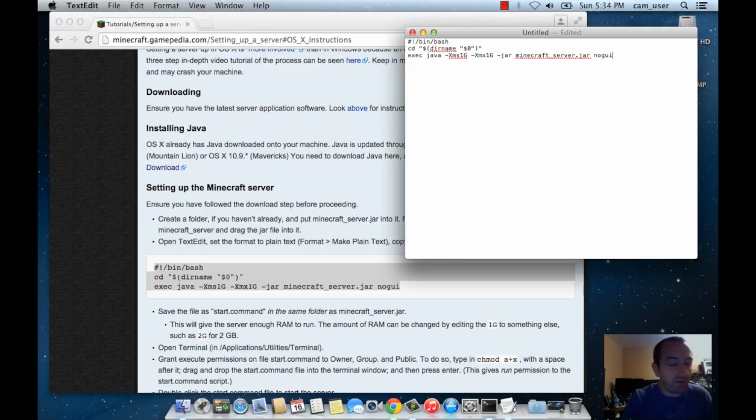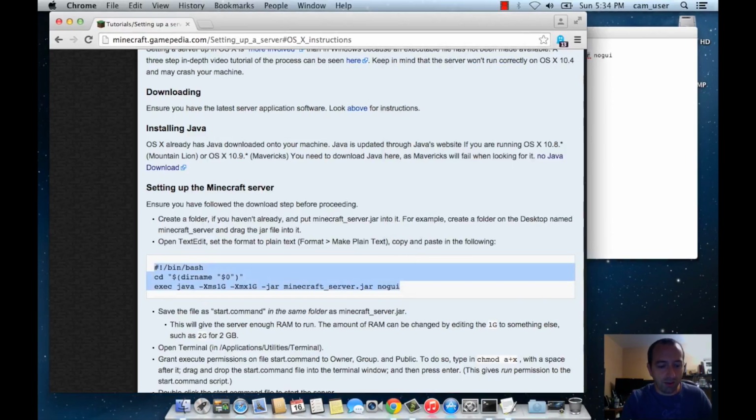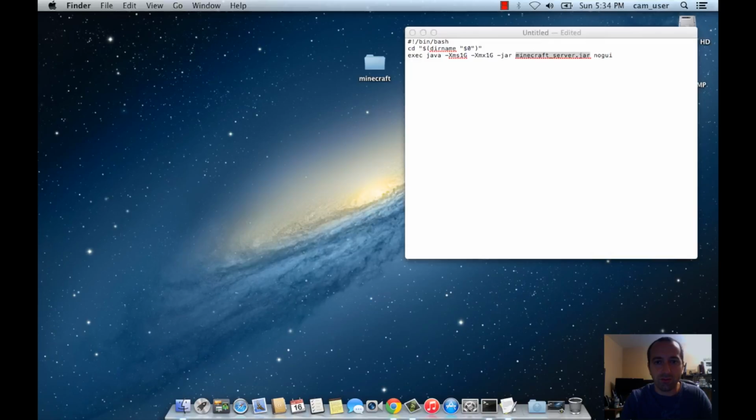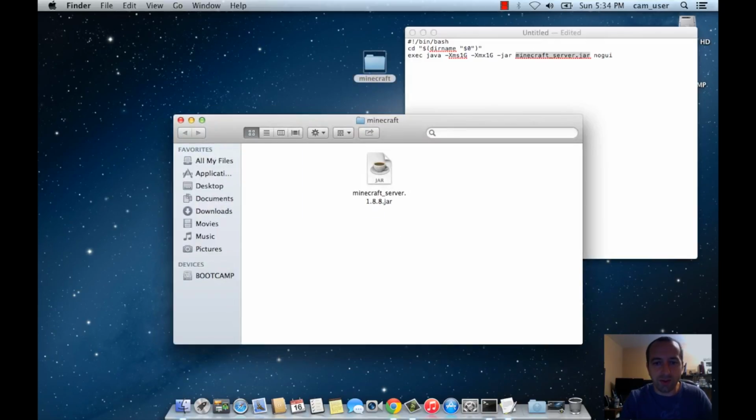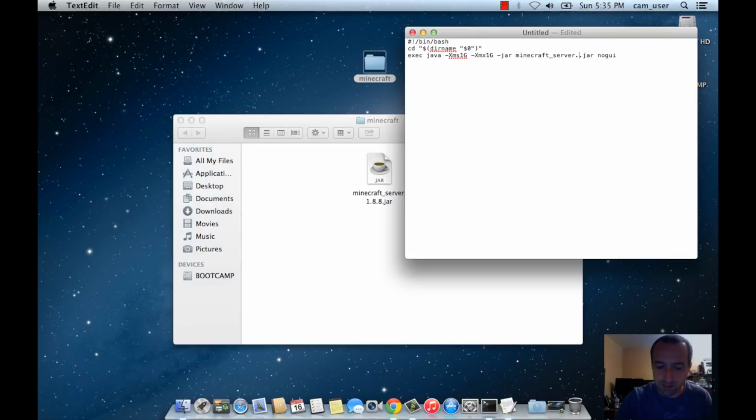Now before you save anything and before you continue, you need to make one minor adjustment. This is not the file name that we downloaded. It's a very open and generic name. So if we go back to our folder, we can see it's Minecraft_server.1.8.8.jar. So let's go ahead and add that. .1.8.8. Now we can save it.